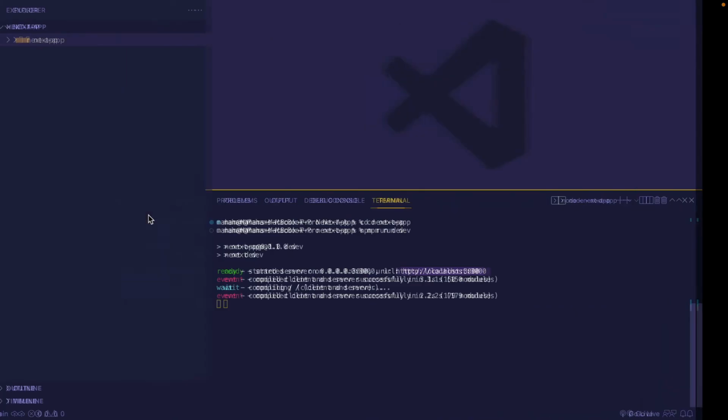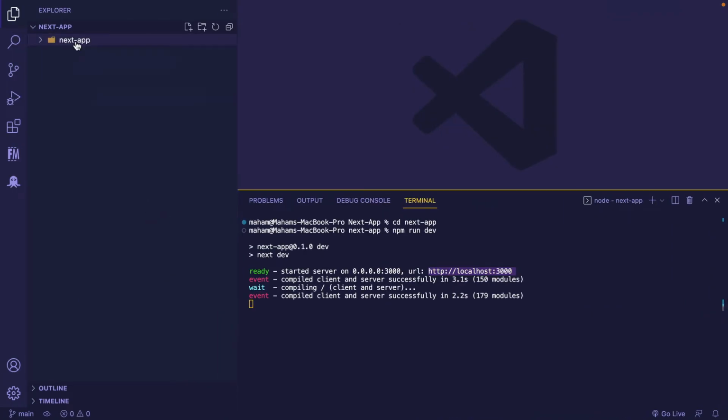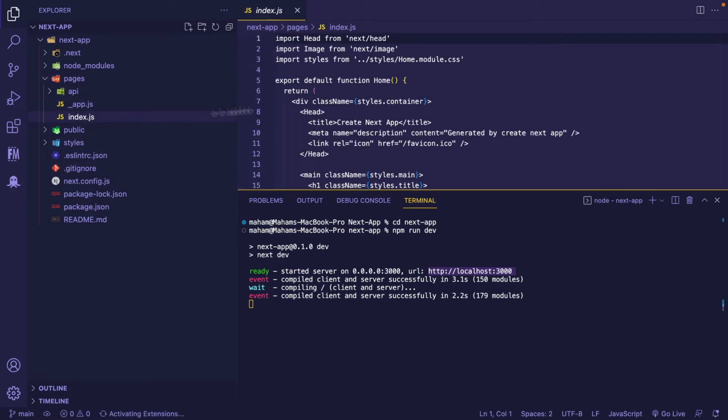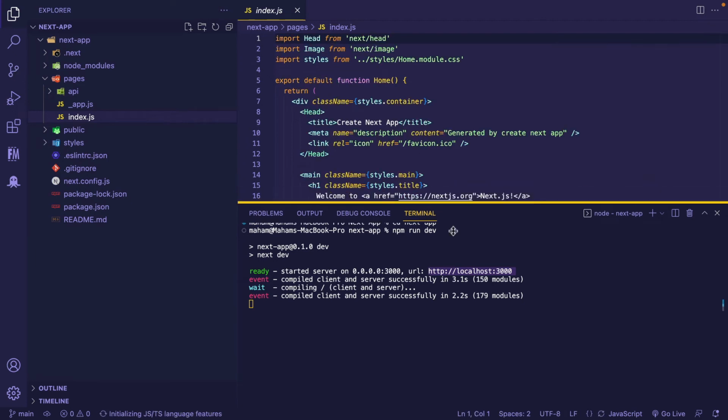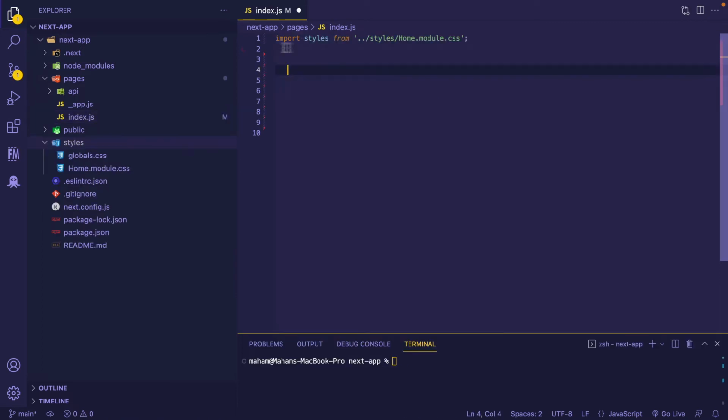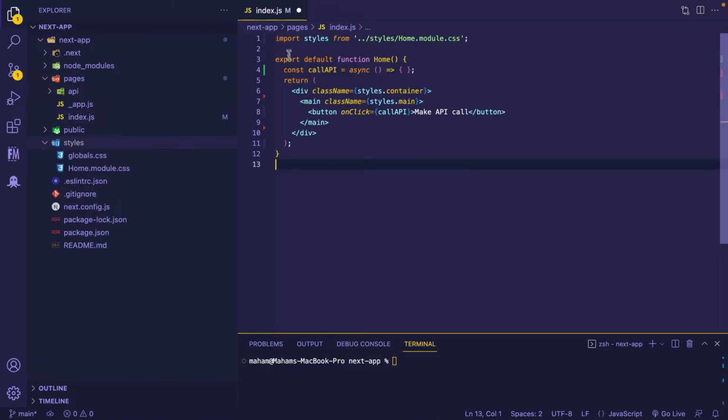Let's now go back to our VS Code, and once you're done, open the index.js file inside the pages directory and delete all the code that is present inside this index.js file. After deleting everything from the index.js file, the first step is to import styles from the styles home.module.css sheet, and then we are going to create a call API function.